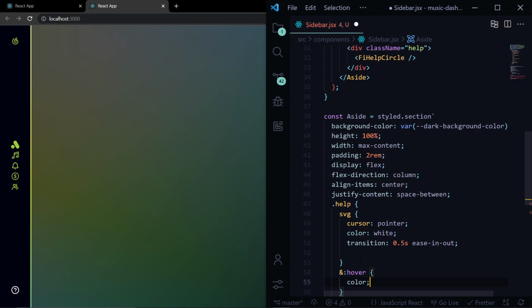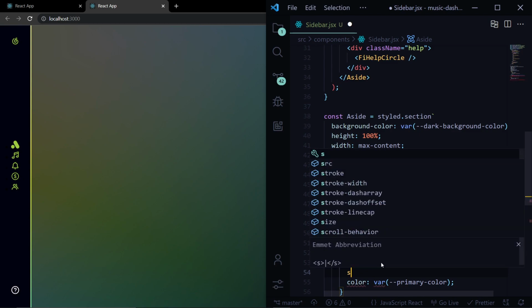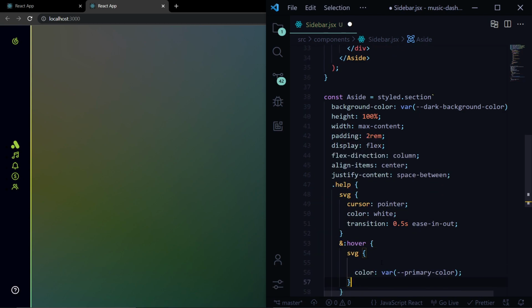we need the color of the SVG to be the primary color. Let's test it. Okay, it's not working. We should write svg, and this should be inside the svg. Okay, now it's working. You can see that there is a smooth transition here.